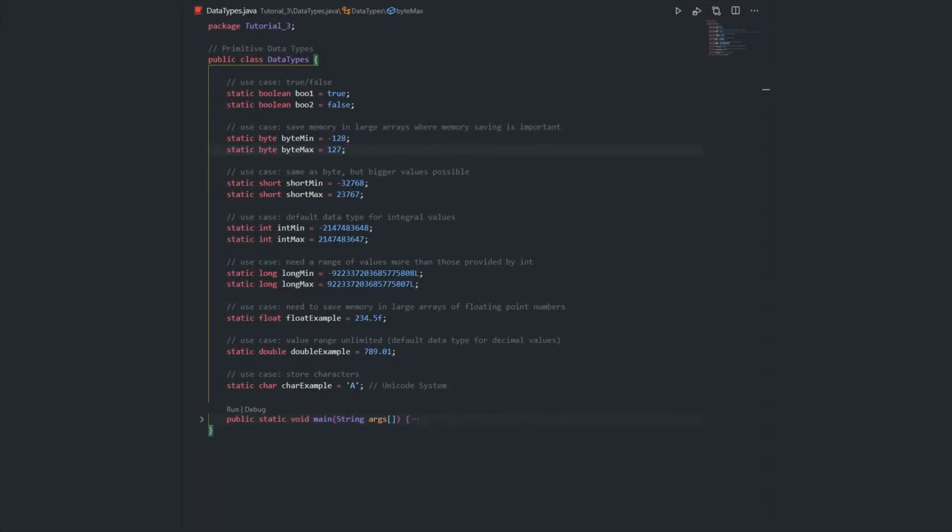There are two different types of data types within Java. There's the primitive data type, which is what we're going to be going over in today's video, and then there is the non-primitive data type. The primitive data types are the basic building blocks of all data manipulation within Java, for the most part. There are 8 of them, and they include boolean, byte, char, short, int, long, float, and double.